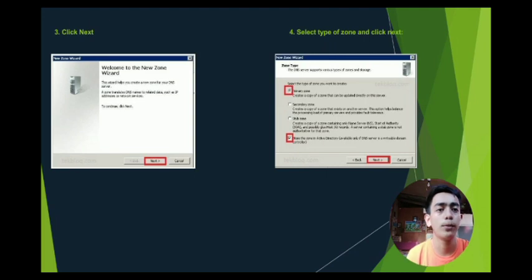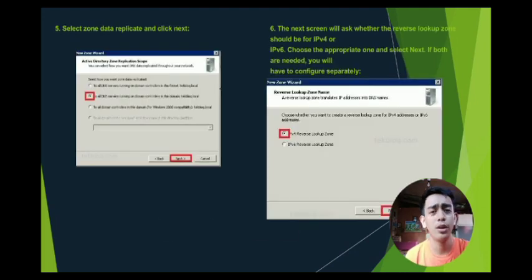Number 4, select the type of zone and click Next. Number 5 is select the zone data replication and click Next. So number 6, the next screen will ask whether the reverse lookup zone should be for IPv4 or IPv6. Choose the appropriate one and select Next. If both are needed, you will have to configure them separately.